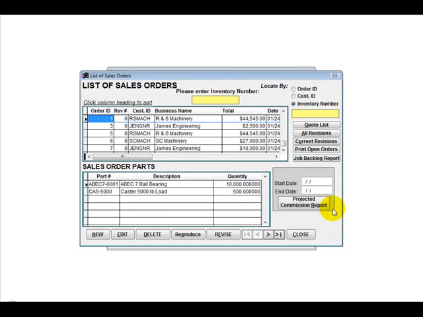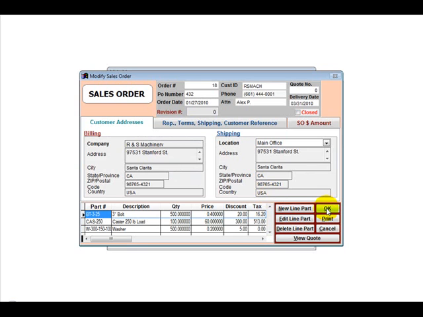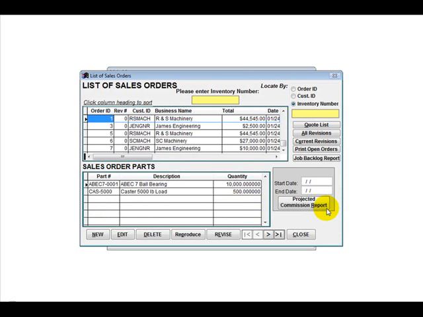You can also make an exact copy of a sales order. This new copy is identical to the original sales order, but has a new sales order number. To do this, click on the sales order you want to copy, and then click on the Reproduce button. This makes a brand new sales order but copies all of the information for the original sales order onto it. Click on the OK button to exit from this window. When you're finished working in the sales order section of JobMaster, click on the Close button to exit back to the main menu.